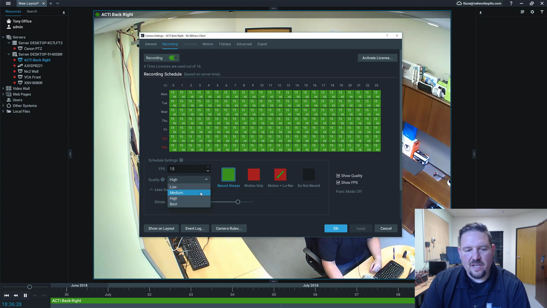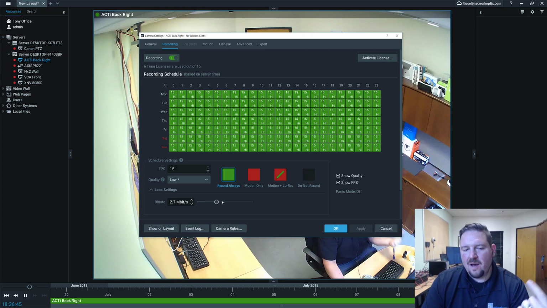So if I want to go in and adjust that and I want to change it to medium, you can see 3.6. Actually, I don't want 3.6. I want more like 4.2 megabits, right? So I can go and set that up. As I drag this, you'll see the quality will change. We're telling you what the thresholds are that we think is low, medium, high, and best. Medium is what we consider optimal. It's the lowest bandwidth for the highest possible image quality.